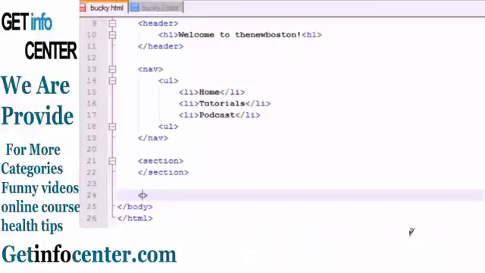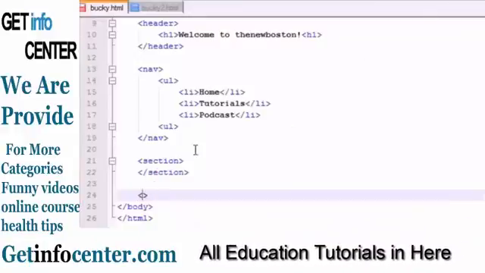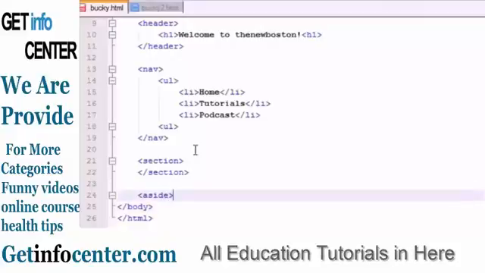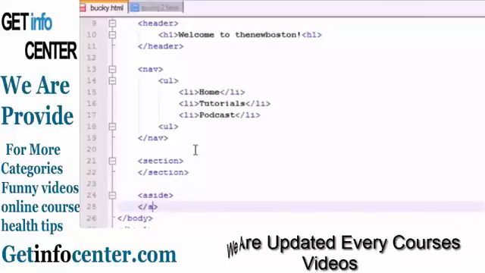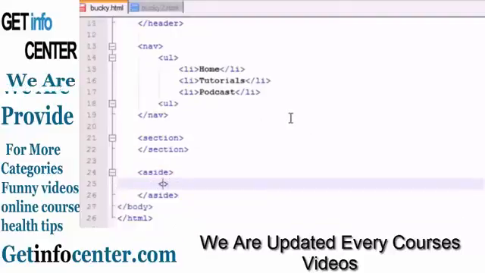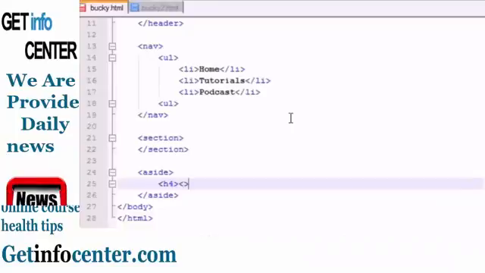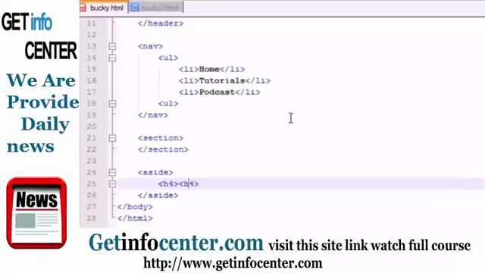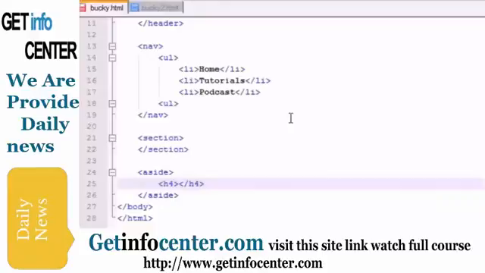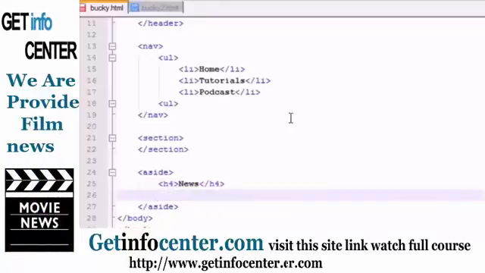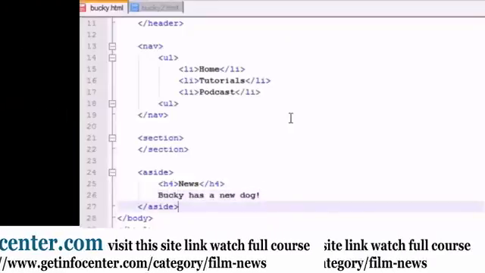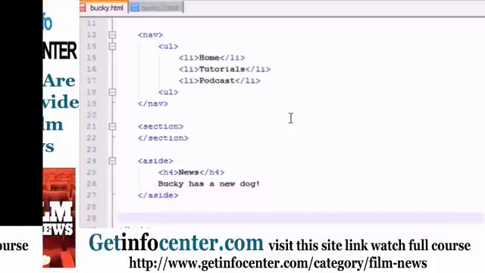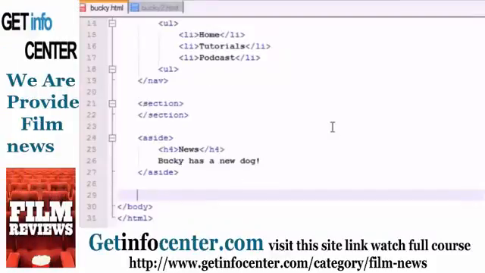Now, the sidebar I was talking about, it's useful information. What we do is we put it in a sidebar, and we name that aside. And you can actually have a couple of these, but we'll just stick with one for now. And let me just put a little header. So header 4, and what am I gonna say? I'll make this like a news story. So I'll say news, and then I'll put Bucky has a new dog. I really don't have a new dog, but if I did, I would definitely put it on my website, so I think it suits it well.